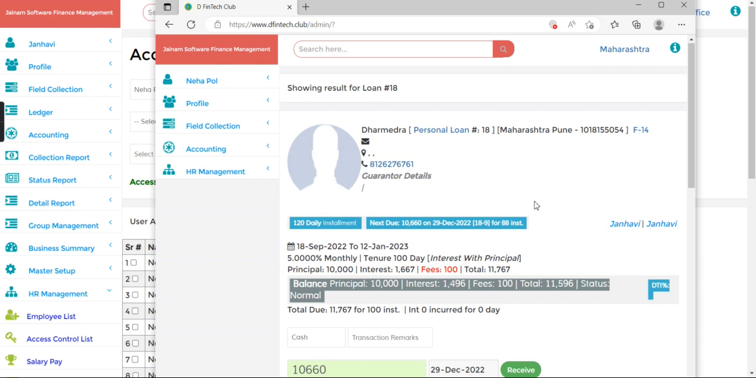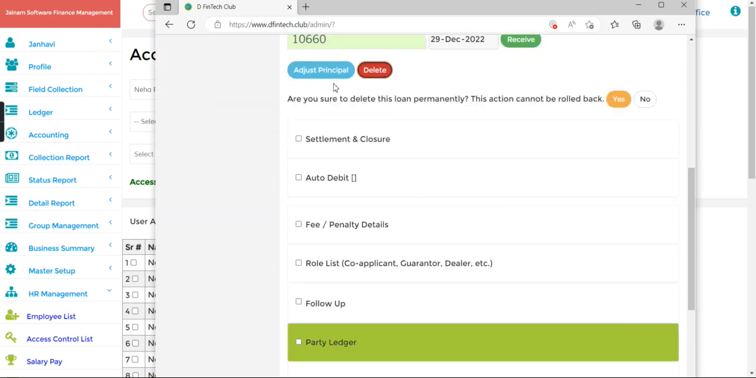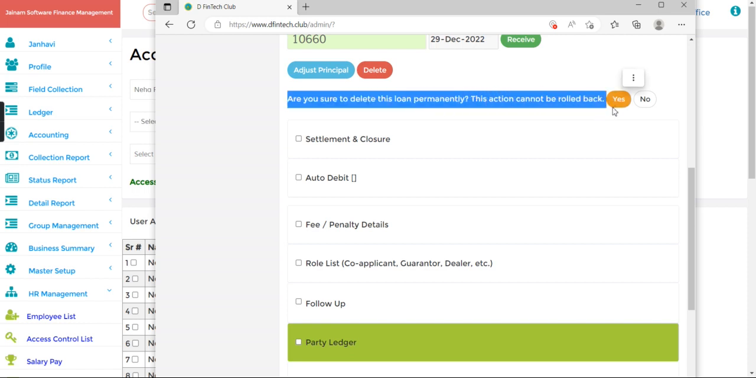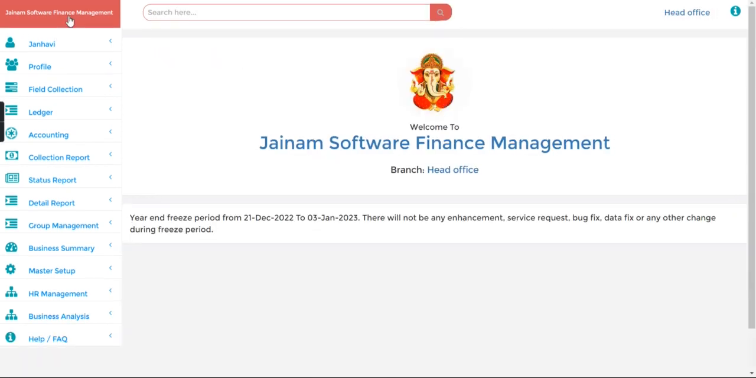Here you can see she can search this loan from her login, and if she wants to delete this loan, she can delete from here. It's asking for permission. If you click yes, the loan will be deleted. So this is how we can give delete access to an employee.